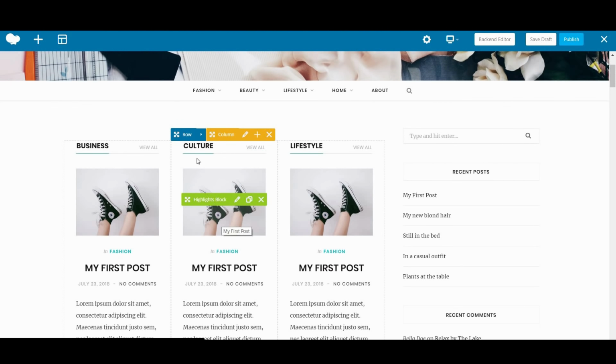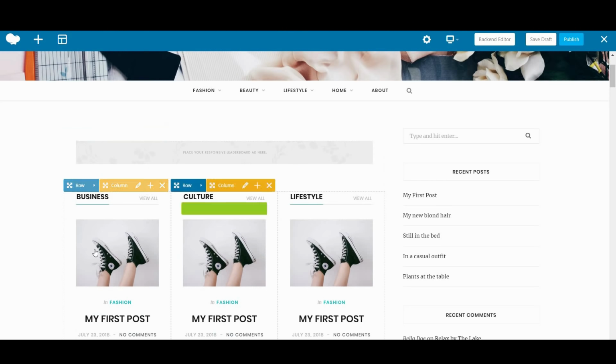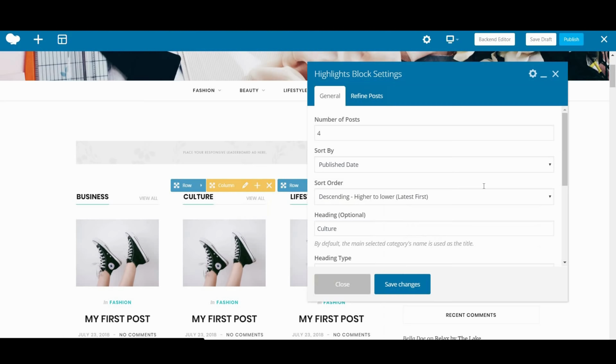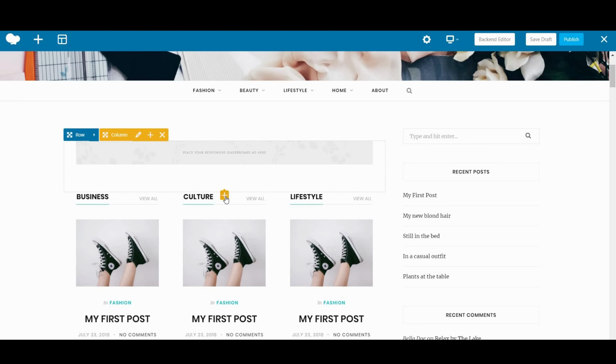If you hover over an element, you will see the same options pop up for the row in blue, the column in orange, and the element in green. You can drag them around, duplicate, delete, and edit them just like the backend builder. You can also add in elements by clicking the same plus icon.